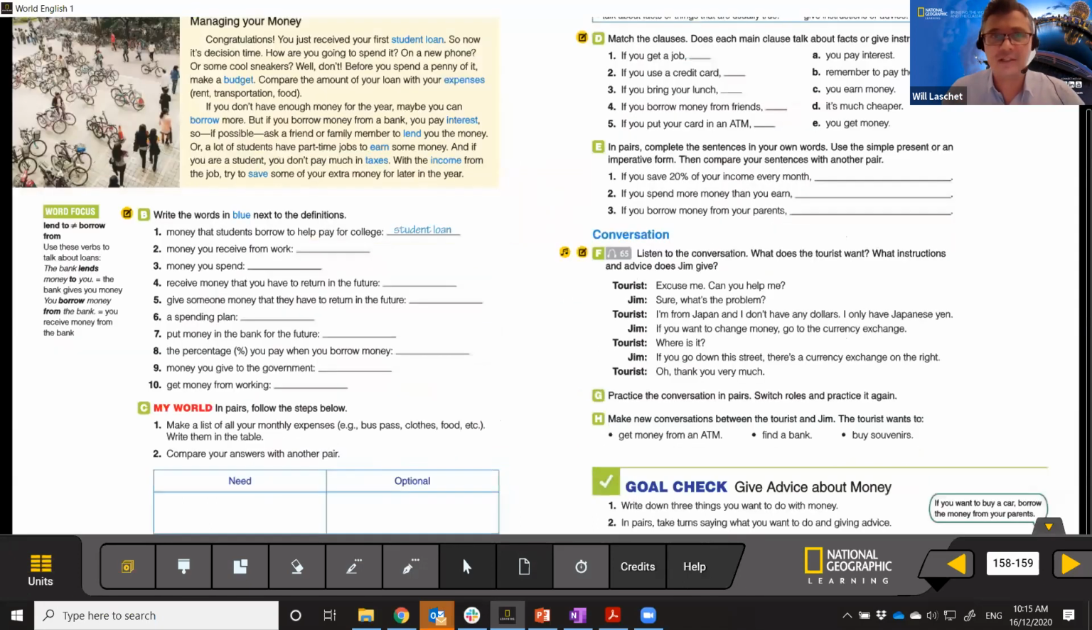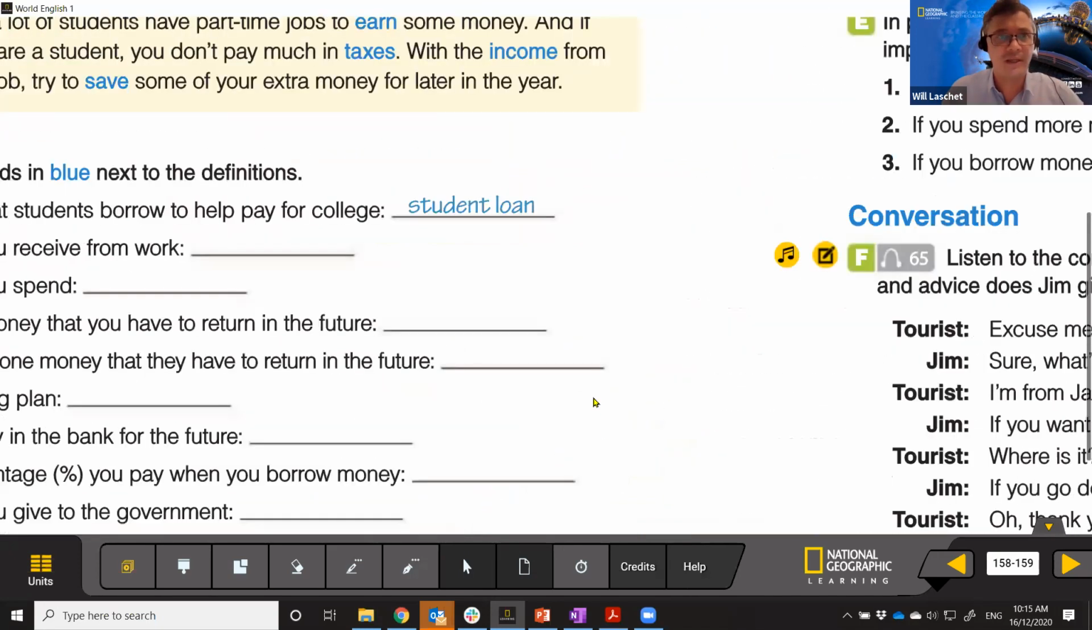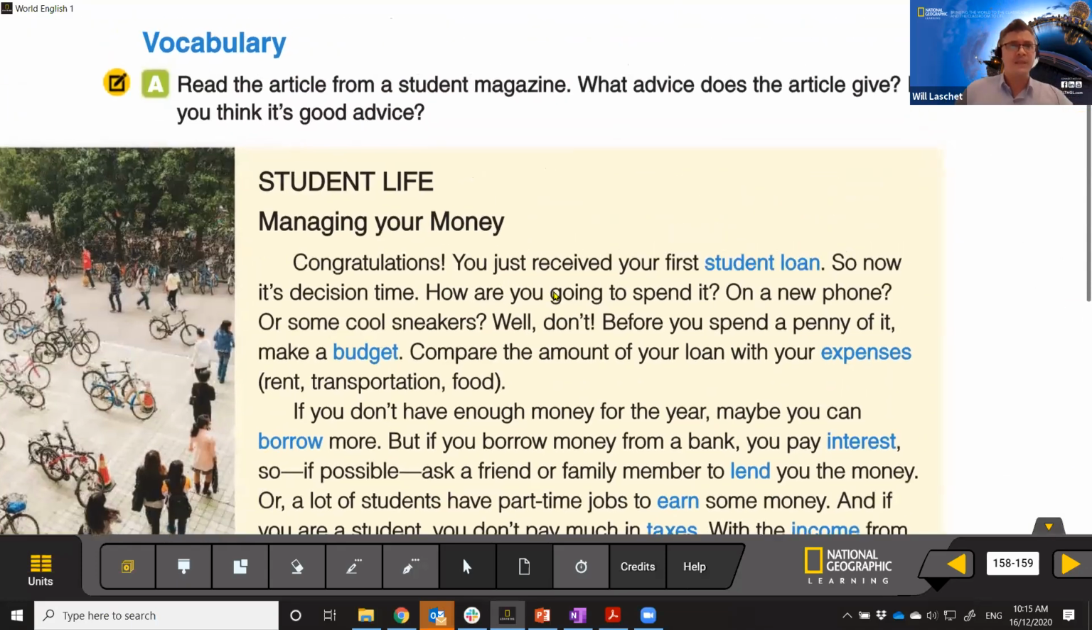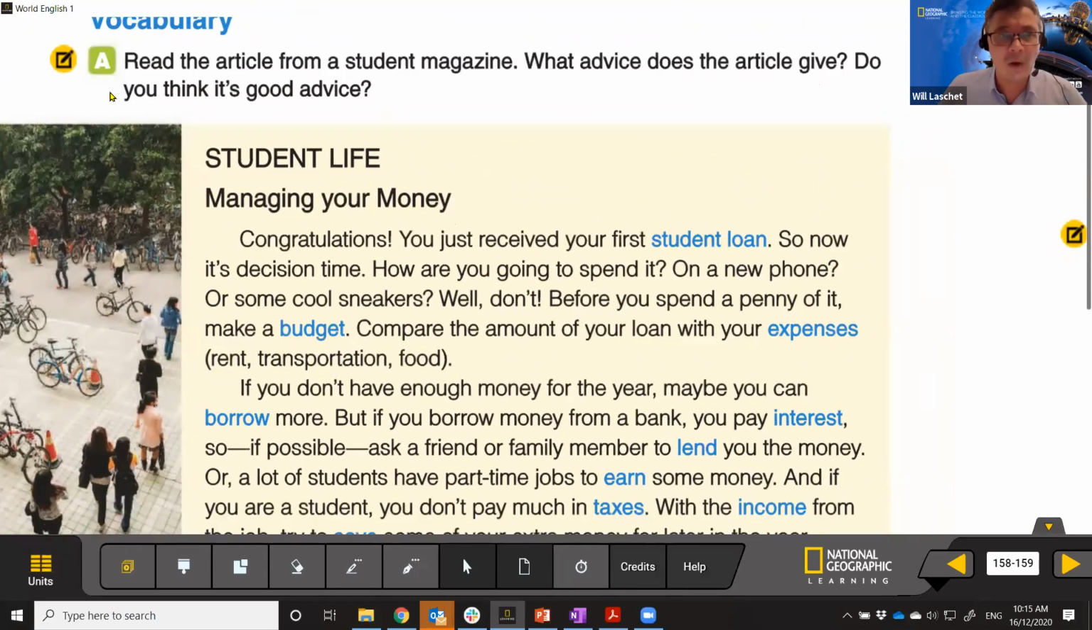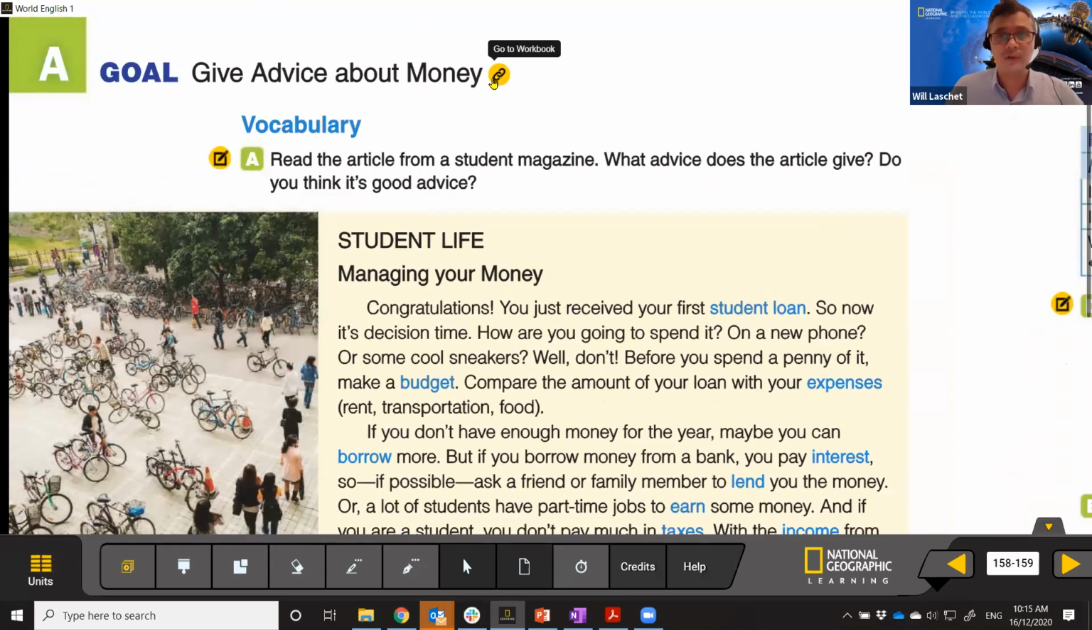So that we have a better view, I'm just clicking the plus icon at the top right of the screen so that you can read it carefully. And we can see that we have a lesson goal of giving advice about money. You can see here that I've got a little link.